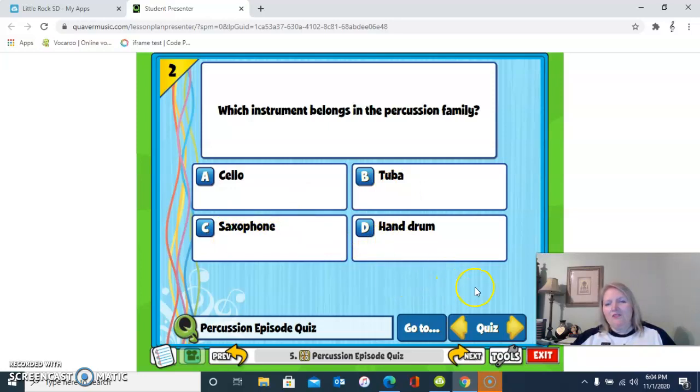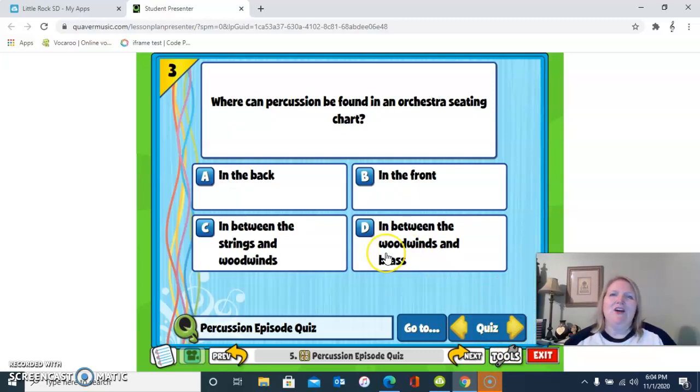Go ahead and click on one of those, and then you will click this arrow to go to the last question 3, which you need to pay attention to that episode when you're watching the video, and it'll answer this question for you. Where can percussion be found in an orchestra seating chart? So there's a certain way that the instruments are arranged in an orchestra. Are the percussion found A, in the back, B, in the front, C, in between the strings and woodwinds, or D, in between the woodwinds and brass? So be paying close attention.